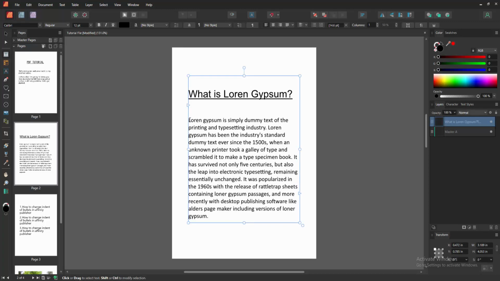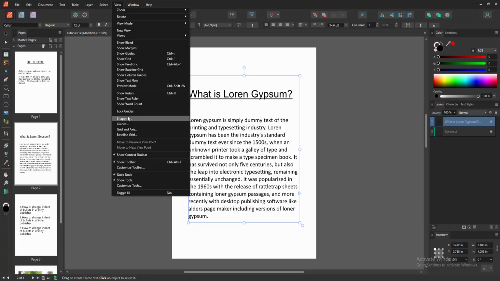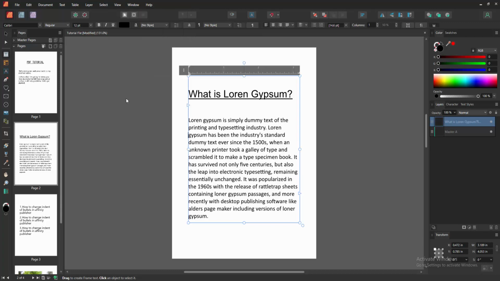Firstly click inside the text box, then go to the View menu and enable Show Text Ruler. We can see here the ruler. You can make the tab stop using this ruler. Now select this option and move the option. Then we can see we make the ruler tab stops.